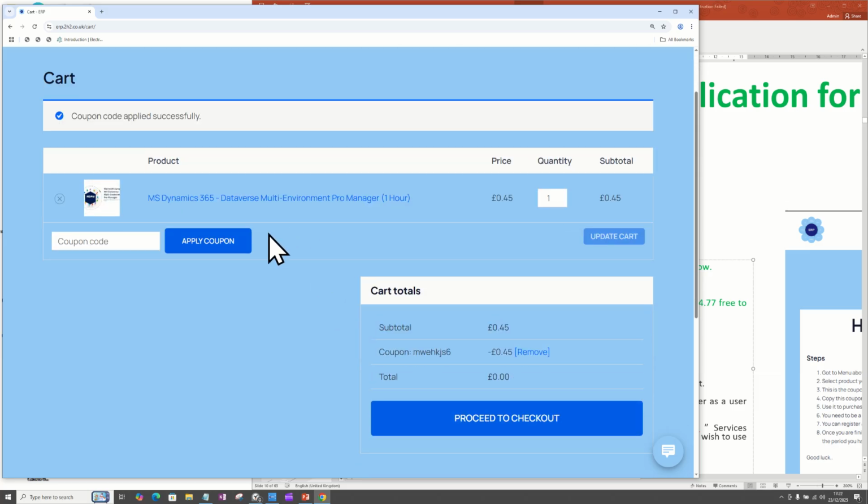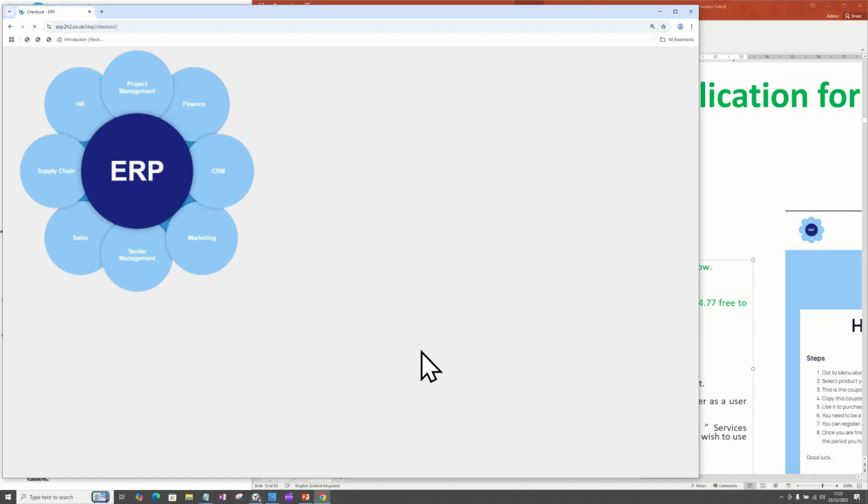It has applied. As you can see, the coupon worked. Look at the value below. It has applied your free coupon to test our product. You can see below, the total now is 0. It's free, 100% free for you to use in the particular 1 hour product that you've selected. What do you do next? Proceed to checkout. I've clicked on proceed to checkout now.